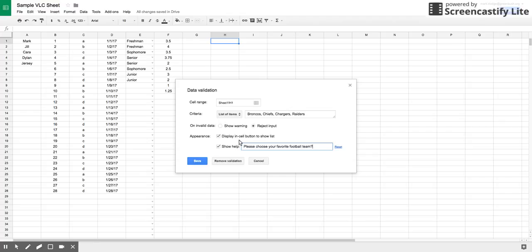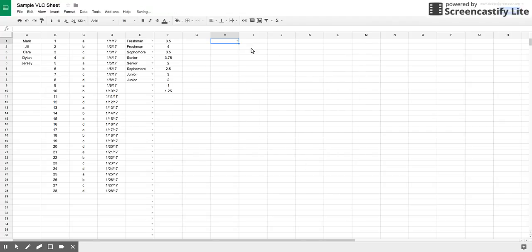Once I've got everything the way I want it, I click on Save, and now my drop-down list has been created. Broncos, Chiefs, Chargers, and Raiders. So this is nice. It's a nice way to control the data that's entered in. Now, if I need this list to be utilized in multiple cells, just like I did with bulk fill, I can grab the blue box at the lower right-hand corner of my cell, drag it down as far as I need to, let go, and now that drop-down list is present under each cell. So I can continue to choose the cells as I need to.